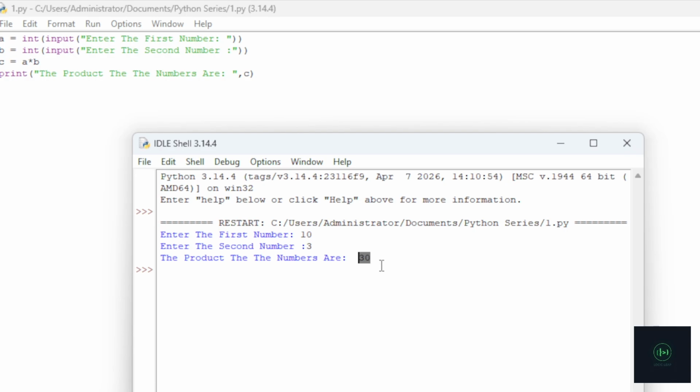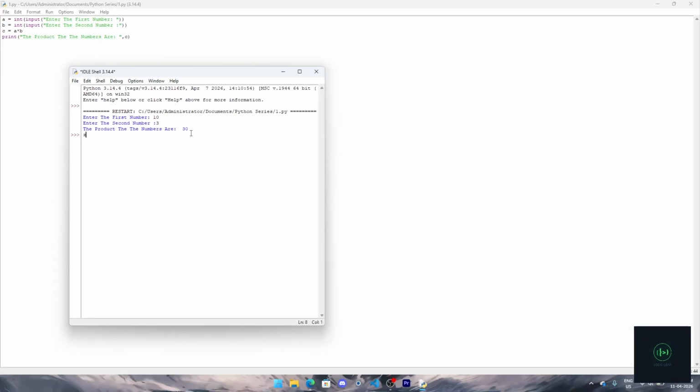So these are the basic functions of the Python, and we are gonna learn a bit more on the next video, so stay tuned for part 2.